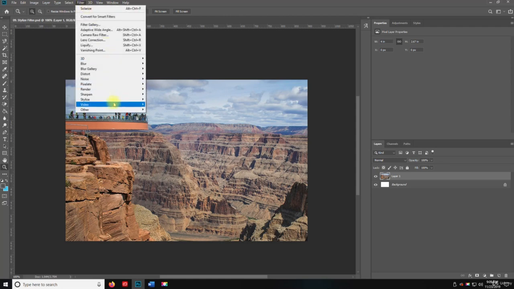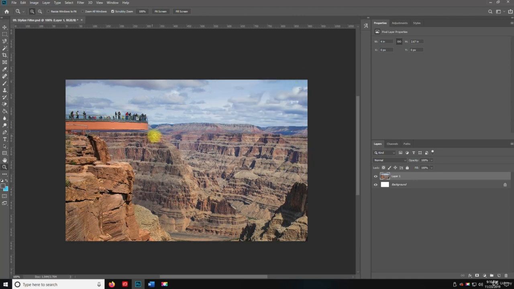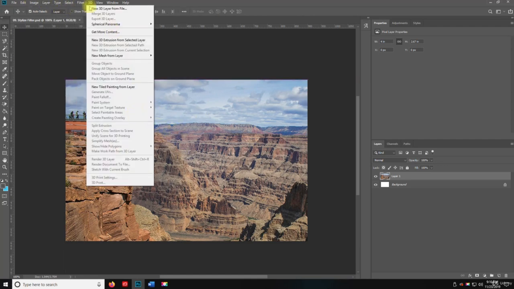Then we're going to do filter, stylize, tiles. Okay, we can kind of up this a little bit. I don't see anything right now, but as soon as I hit OK, it'll probably add the effect. In this case, it didn't do anything really, which is okay.